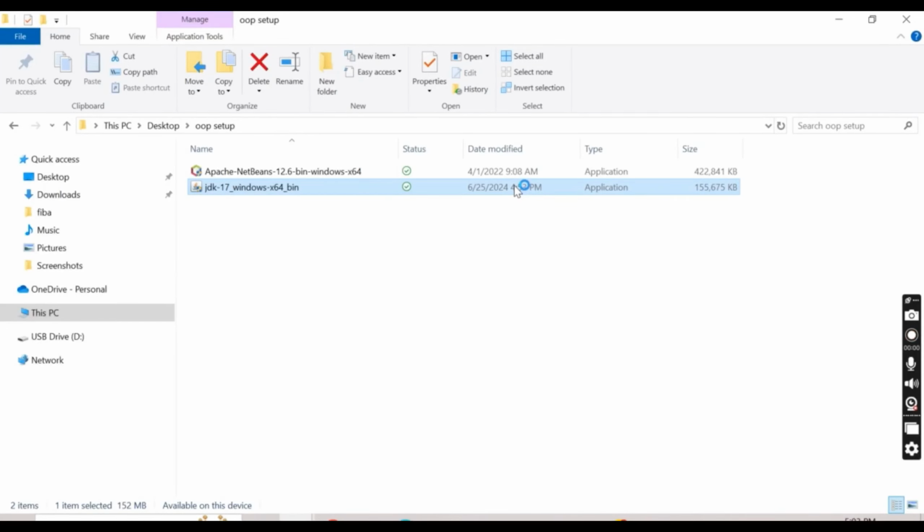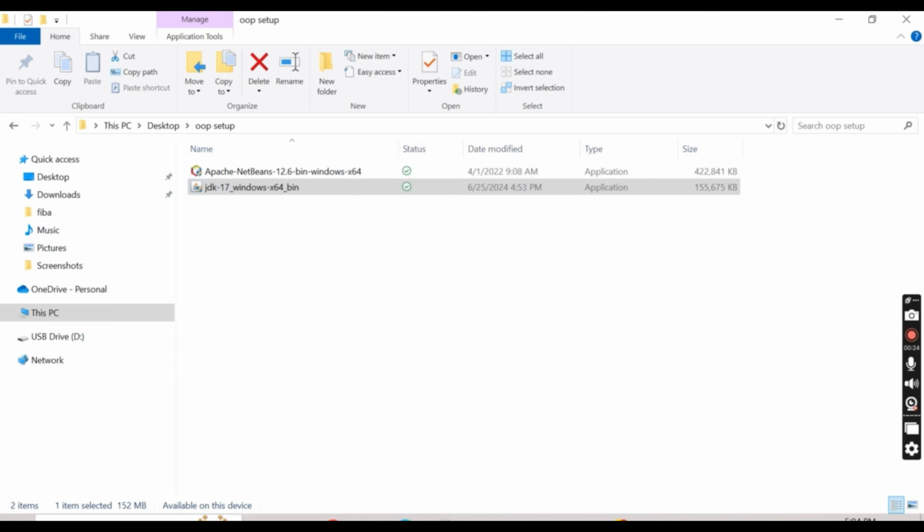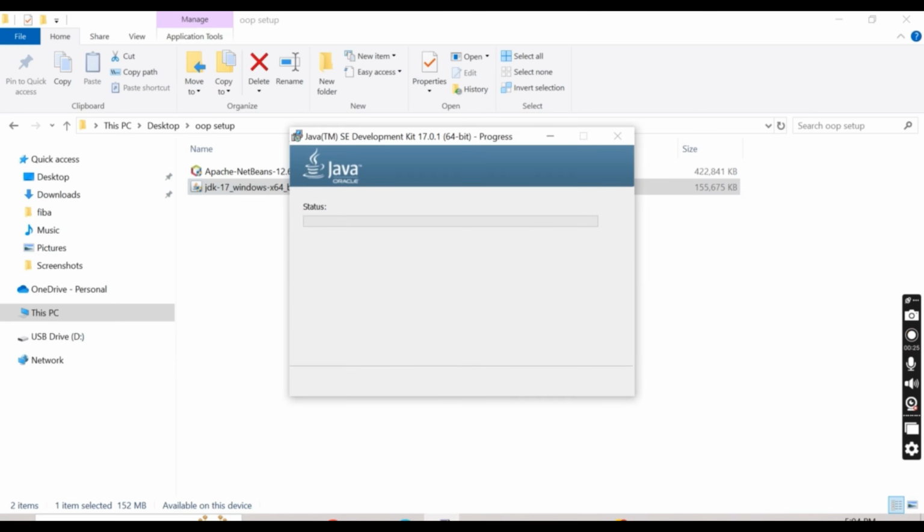Before installing Netbeans, you have to download JDK. So at first we will download JDK. It will take some time. Click next, next, and the installation will be started.